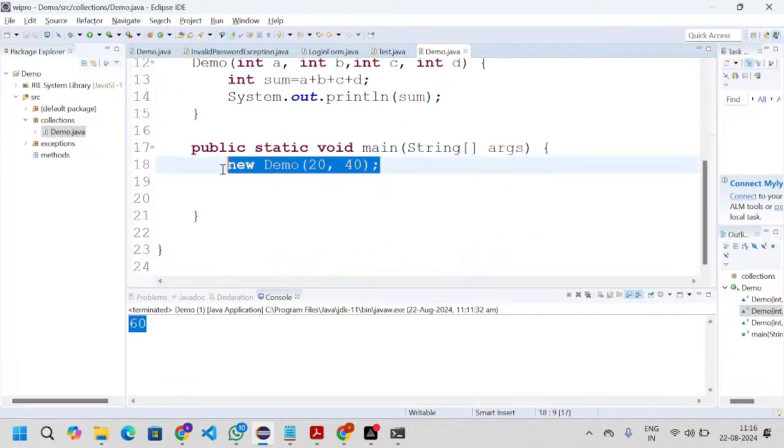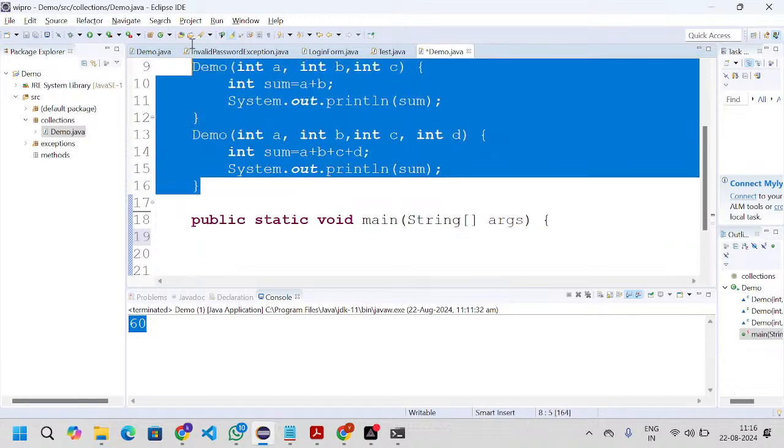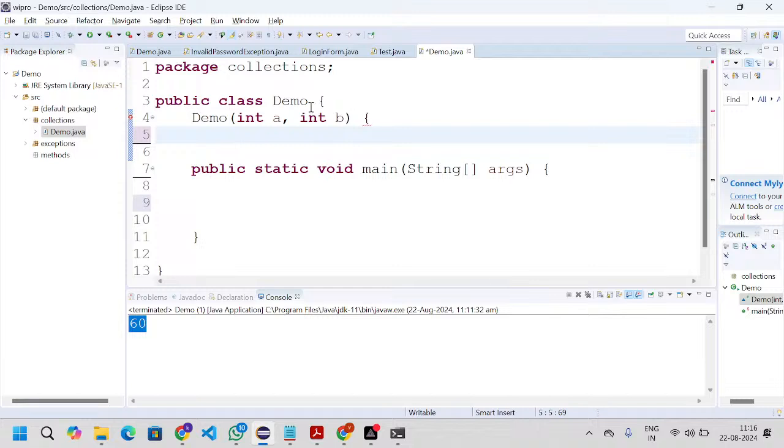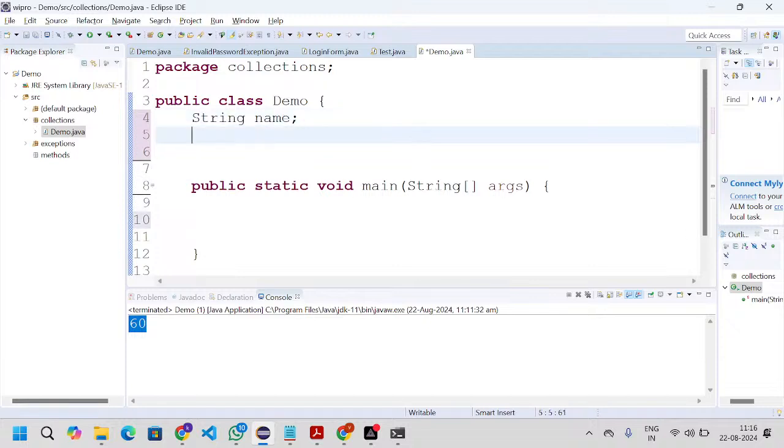For example, I'm taking this. It is clear. We're done with the zero parameterized constructor and constructor overloading. Now we are discussing how to initialize the instance variables by using the constructor, right? This is the demo class, and the class has properties like a string name, okay, and the instance variables are always recommended to be private.